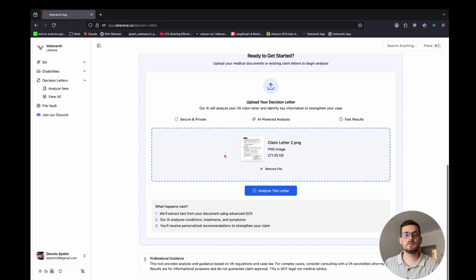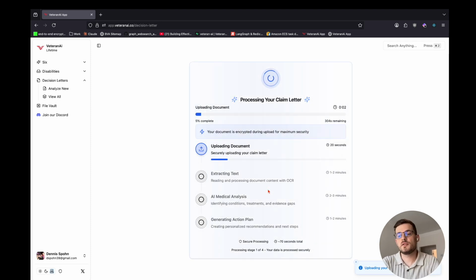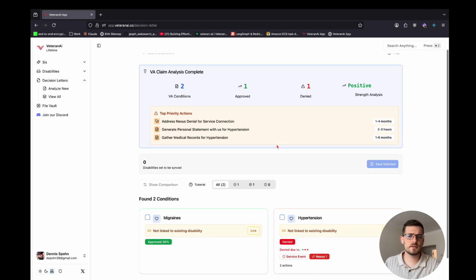So I'm going to pick this one. On this one, there are two disabilities. It should be migraines and hypertension, but again, we'll see what it comes up with. This portion right here can take a while, depending on how long the decision letter is. But a lot of times, it doesn't take more than 30 seconds. So we'll see how long it takes, but I'll probably just cut the video. So here we are. That took about 45 seconds on that one.